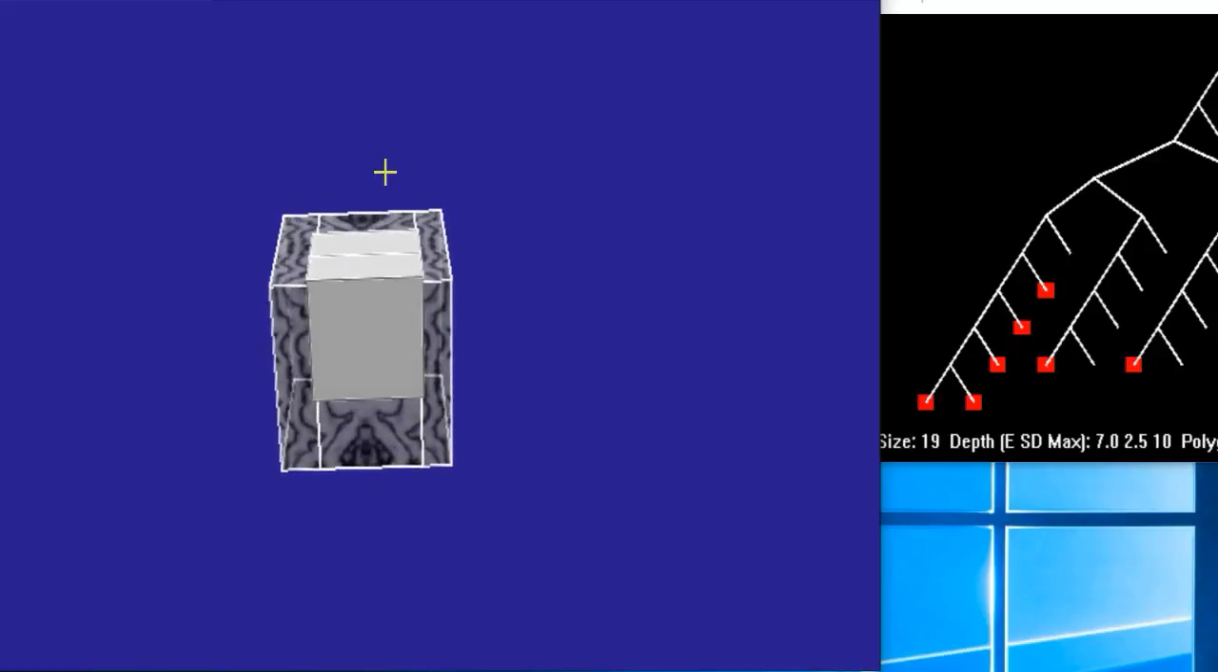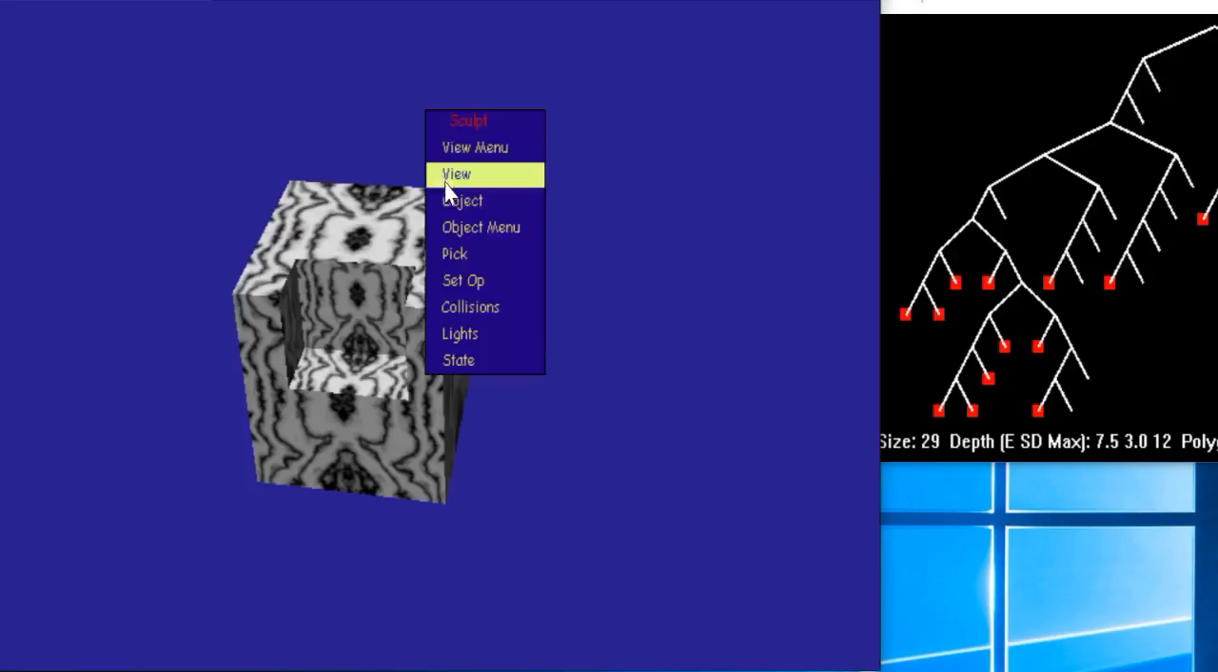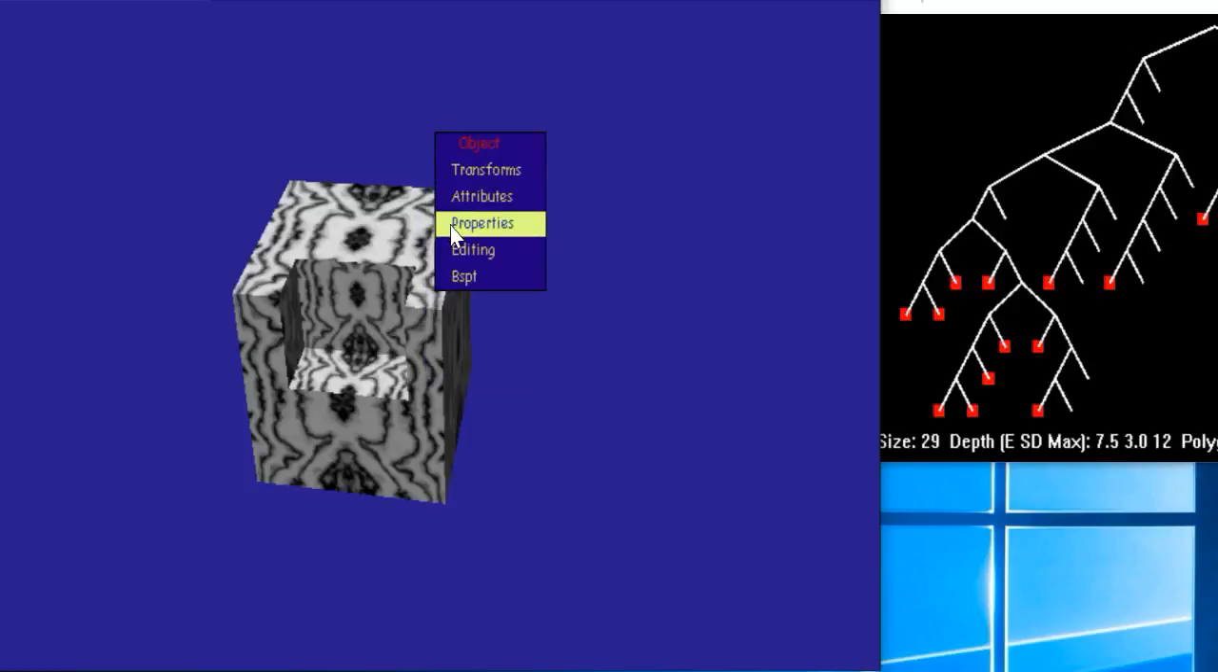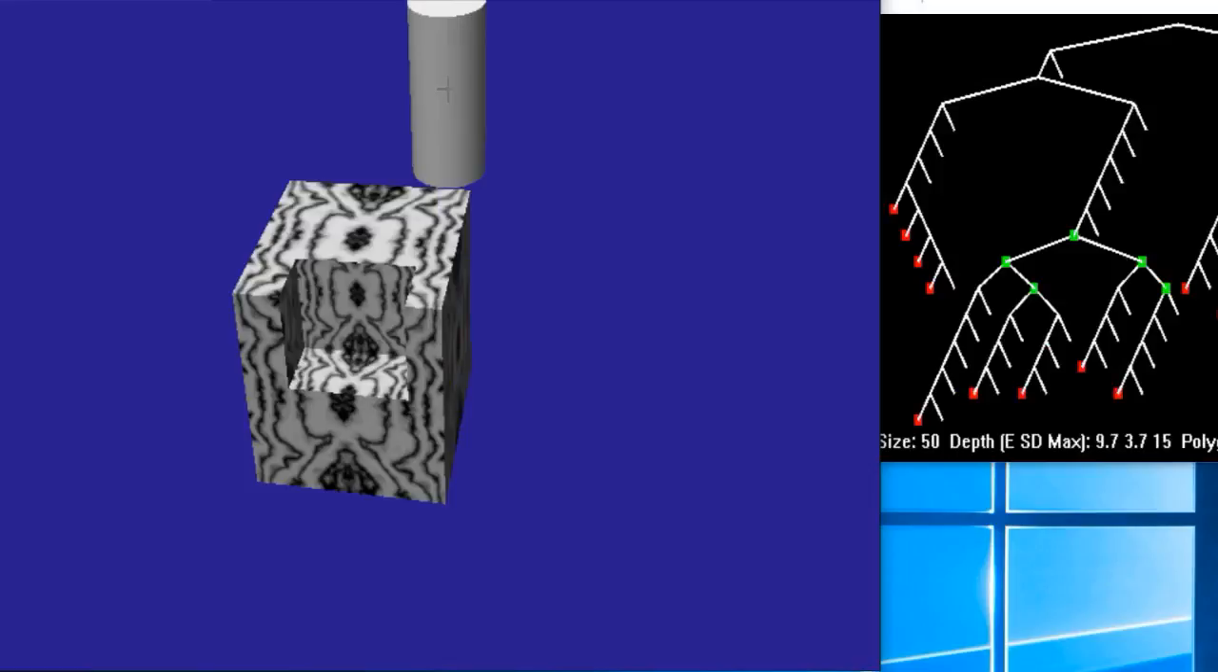So there's other set operations, and the next one I'll show you is subtraction. So I just subtracted that small cube from the big cube, so we got a little notch. Now, in addition to subtraction, we can also do union, which is addition.